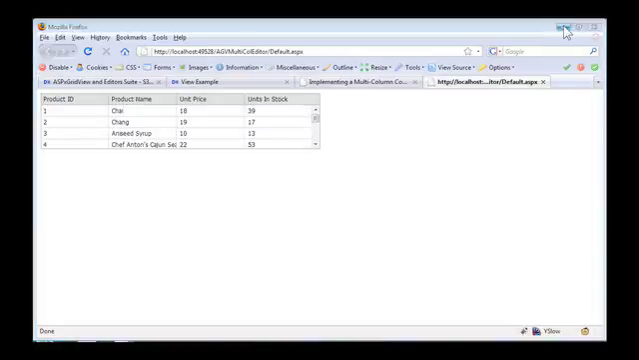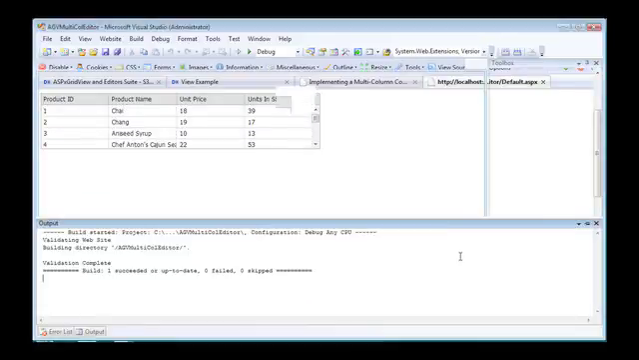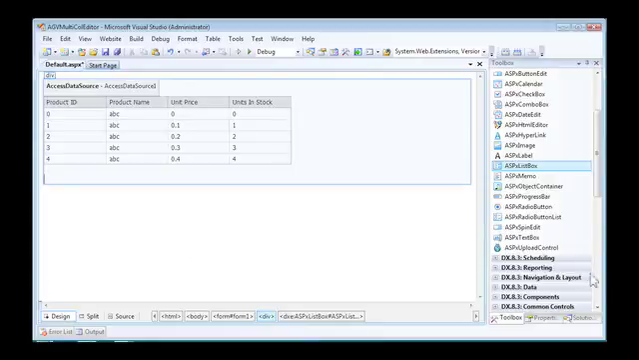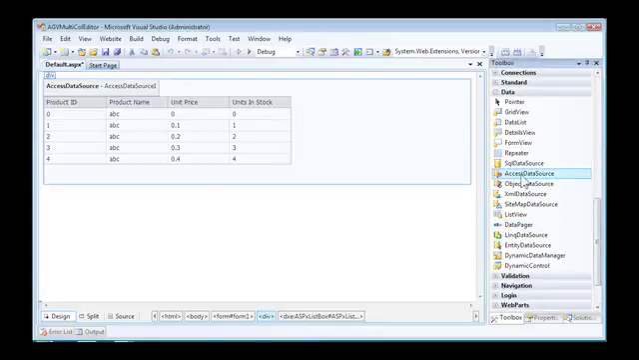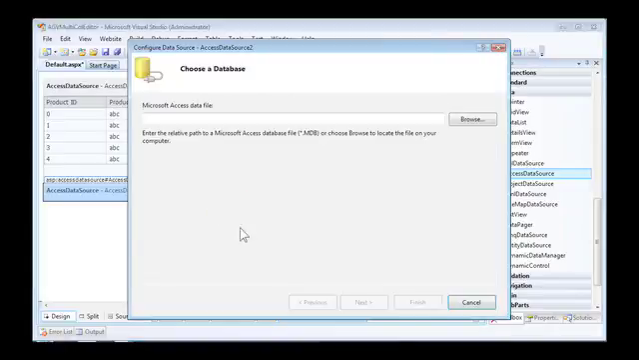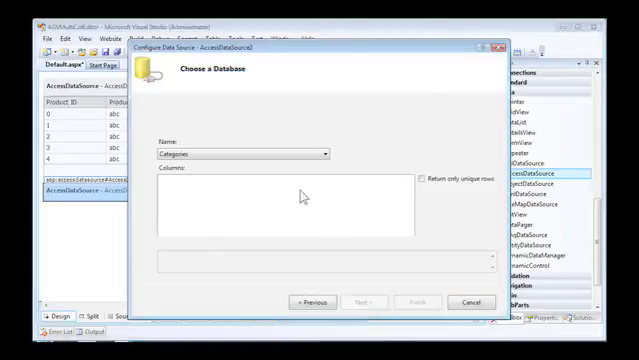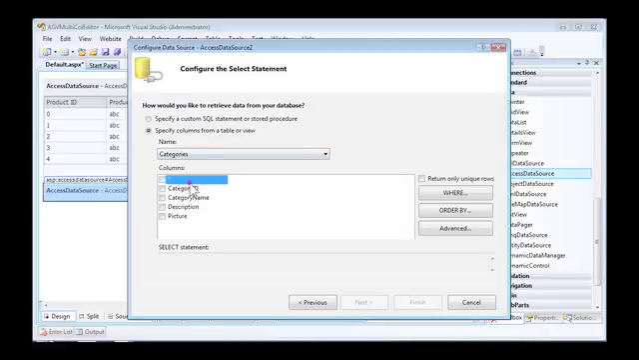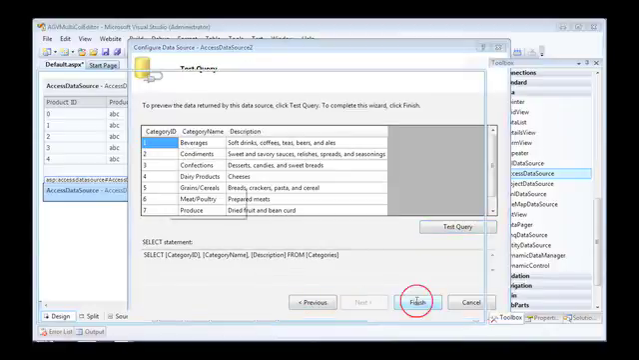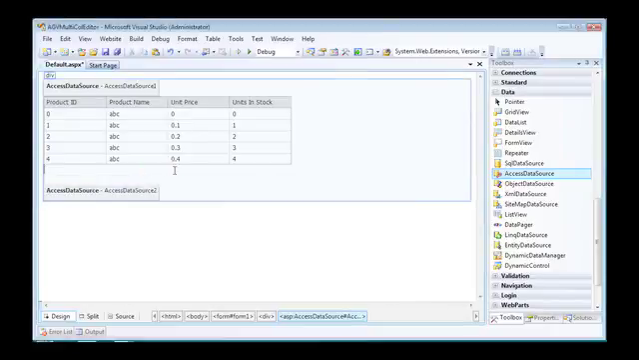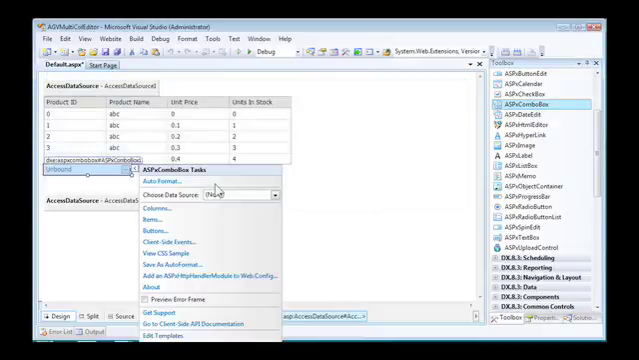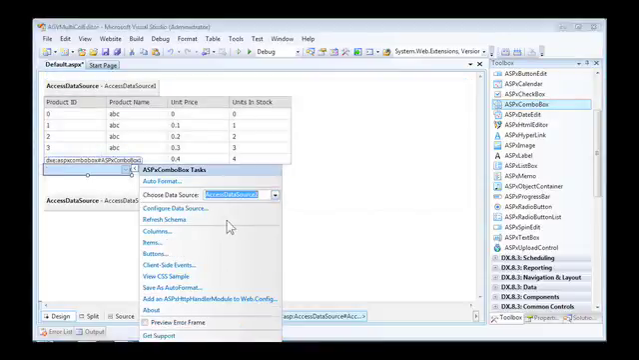Now let's set up an ASPxComboBox with multiple columns. The first thing we want to do is add another access data source, and this time we'll point it to the categories table of the Northwind database. I will just select a few items like category name and description. Test it. Everything works great. Now we can drop an ASPxComboBox. And let's bind its data source to the access data source 2.